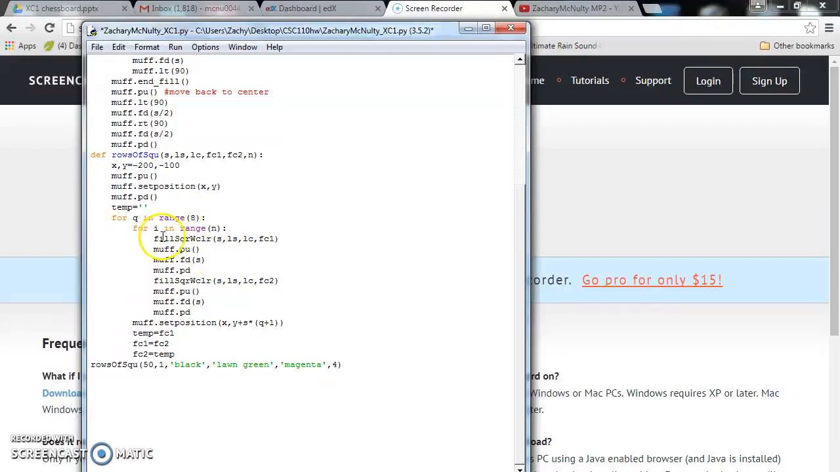So fill square with color is this function up here. Pick the pen up, I go forward S, I put the pen down. I do the exact same thing here. Do another square with a different color, pick the pen up, move forward S, put the pen down. And if you remember, I stop in the center. I'm going to draw my square like this, go back up and go back in the center. So every time I'm going to go to the center of the next square, or where that square is going to be, go back, down, draw my square, fill it, go back to the center. So the turtle's doing a lot of running around here.